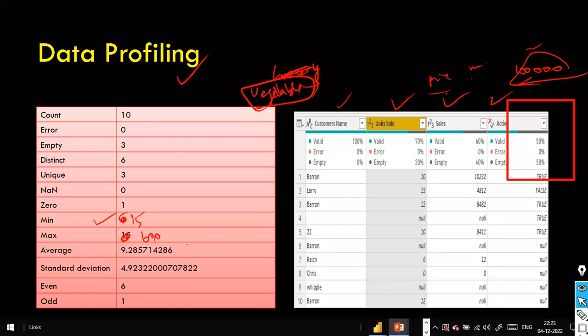But with the help of data profiling, you can easily find out any outlier. An outlier is something abnormal. Instead of 600, it shows 60,000. One fruit cost will not be 60,000. I'm talking about one fruit, not 10 fruits. One apple costs 60,000. Will you believe that?